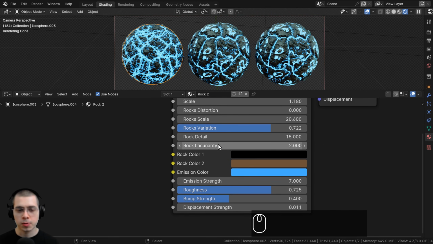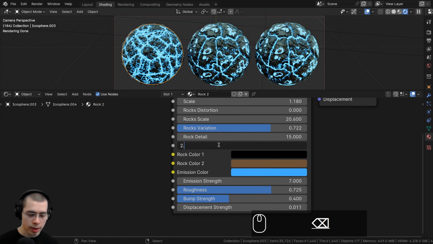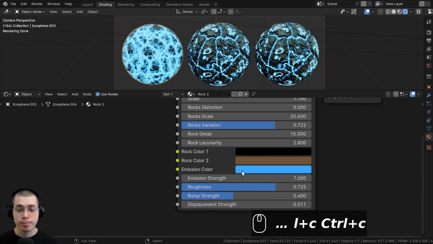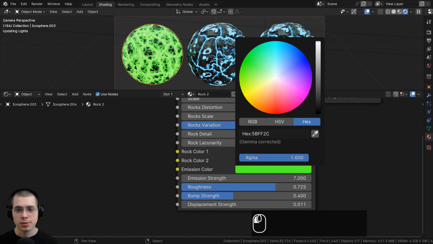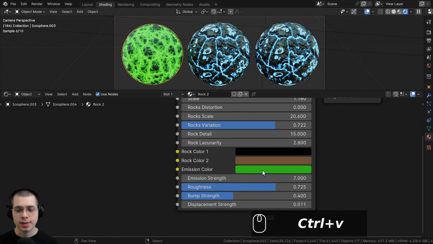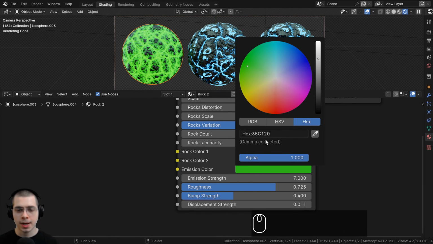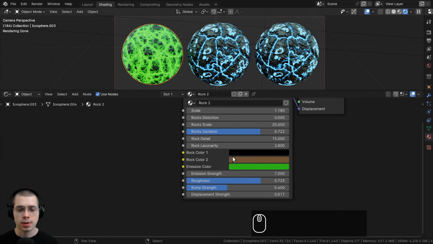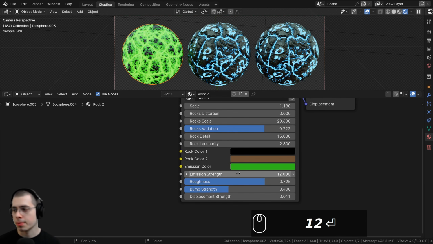Then let's go down here to the rock's lacunarity, and I'll turn this to a 2.8. And then for the emission color, I'm going to make this green. So let's make it a cool green color. And the exact color that I'll be using, if you go to the hex value, you can punch in 35C120. That's the exact color that I'll be using. And then the emission strength, let's just turn this up to like a 12.